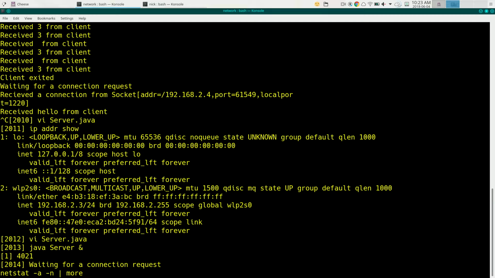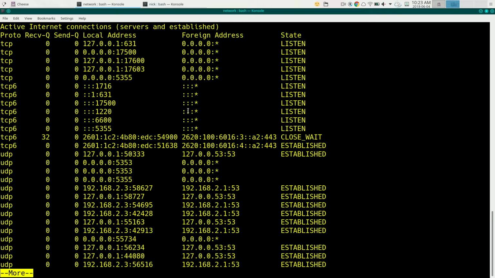You can also do a netstat, and you can say -a to show active connections, -n to show numbers instead of names. And if you look in here and find your port 1220 somewhere, watch, it won't show up. Oh, there's 1220. Oh, it doesn't show me the address. Oh, that's a bummer. Oh, because no one's talking to it. It's just listening right now.